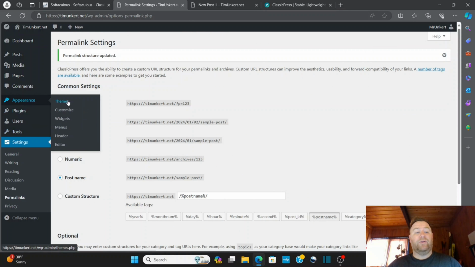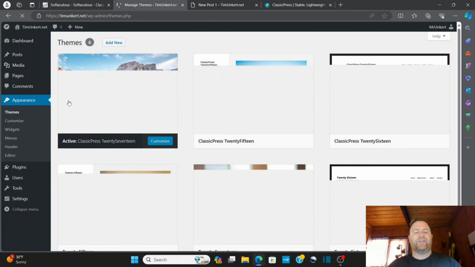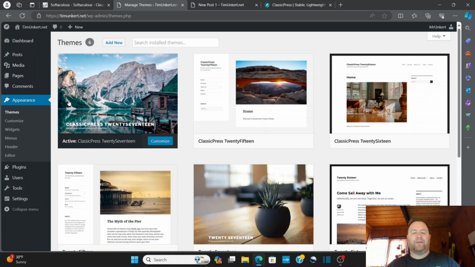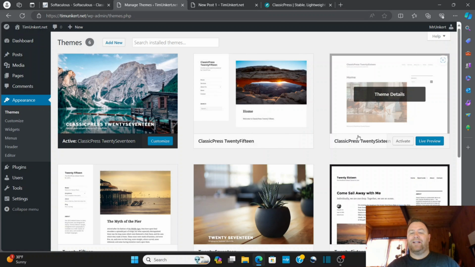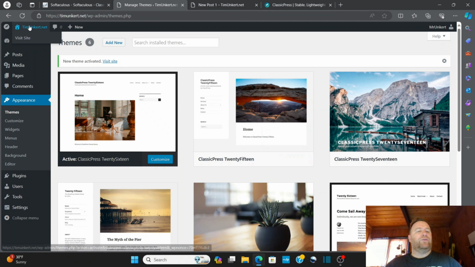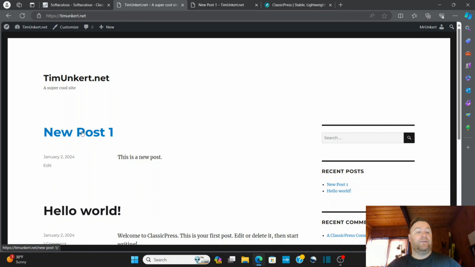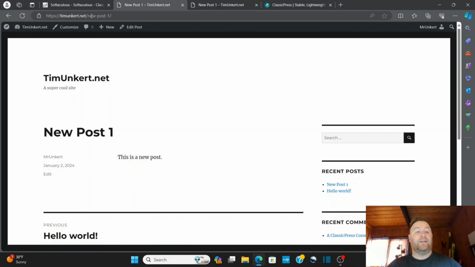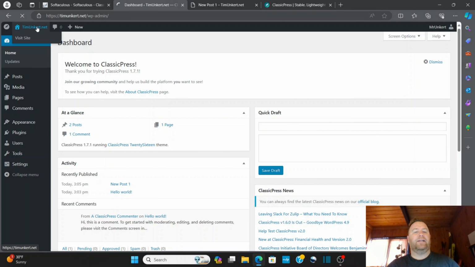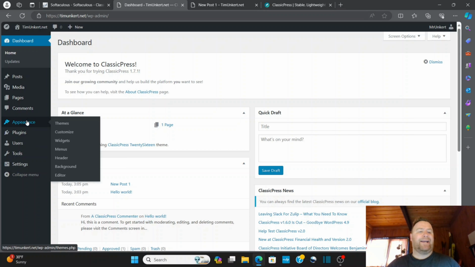If I wanted to change the theme, I can go to appearance themes here. You'll see there's some themes installed with ClassicPress by default. Let's say I wanted to switch to ClassicPress 2016, which is modeled after the WordPress 2016 theme. I would just click Activate. Okay, so now if I go to my site, let's go to Visit Site, and we've got this new post. Let's click on New Post. We see the permalink has changed to just the post name after the website name. If I want to go back here, I can just click on this again, go back to my administration or the back end of the website.